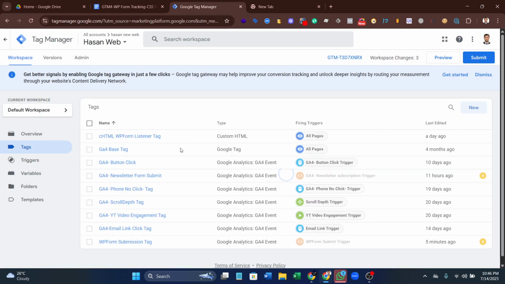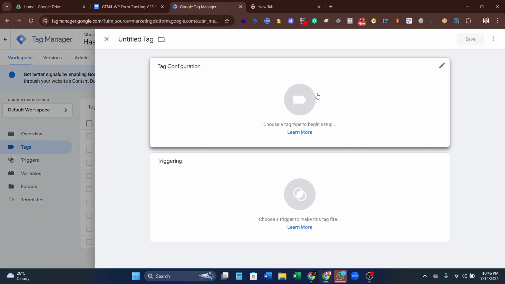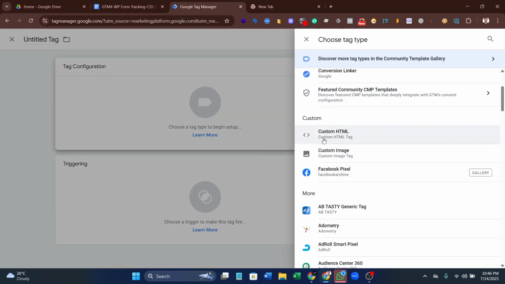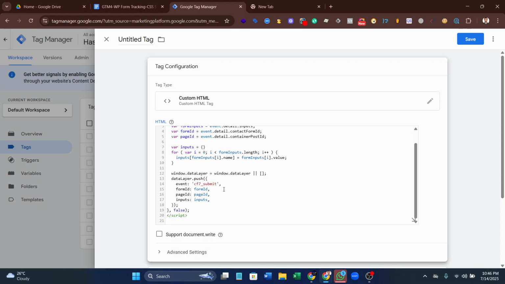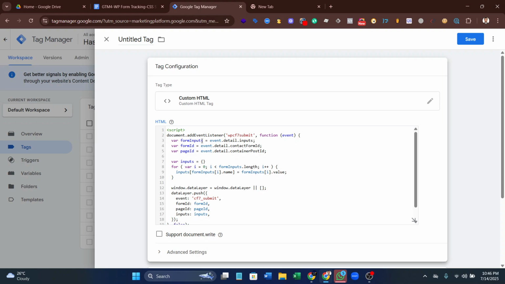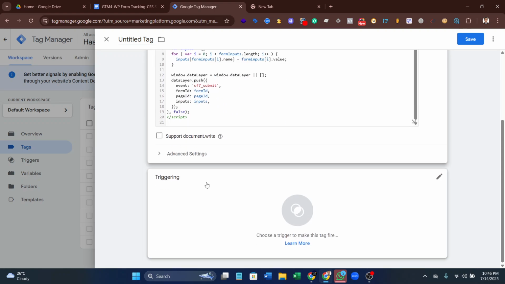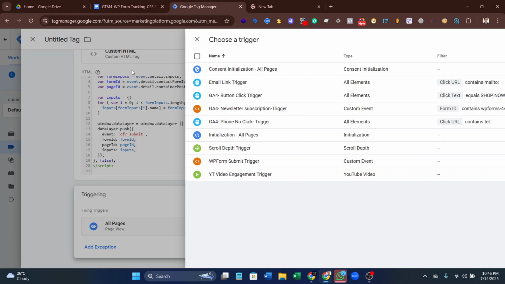First of all, we have to create a tag. It's a custom HTML tag. Just paste the form listener tracking code. It's actually collected from the Leo Major website. Just paste it and trigger it on all pages.